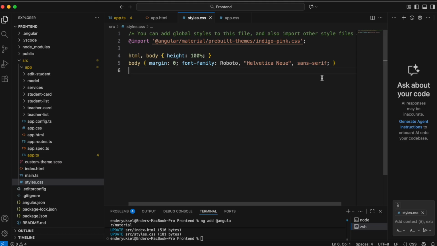So as a best practice recommendation, if we want to change the material theme colors or reset margins or global typography or create reusable utility classes, then we need to put the styles in styles.css. If we want to add styling for a specific page component, then we need to use the component CSS file, for example app.css. If we want to override Angular Material for one specific toolbar, then we can again use app.css.